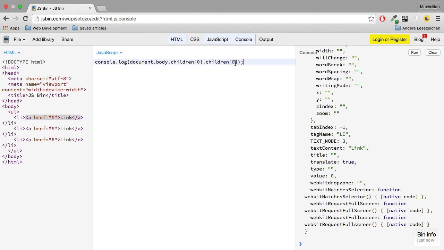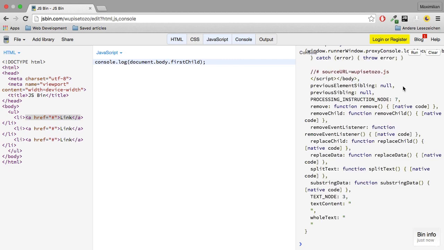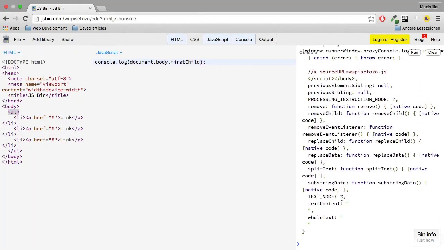You may not only access all your elements with this array and then the index. If you, for example, want the first child, you can use first child like this. Now, if I get rid of children, what do you think we'll see if I hit run? Well, you probably expected to get the unordered list here. However, instead we get something else, and I'll tell you what we got. We got the white space before the unordered list, because this is the first child.